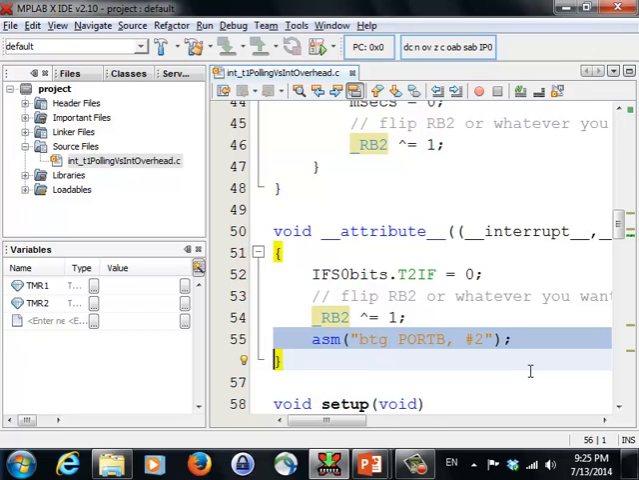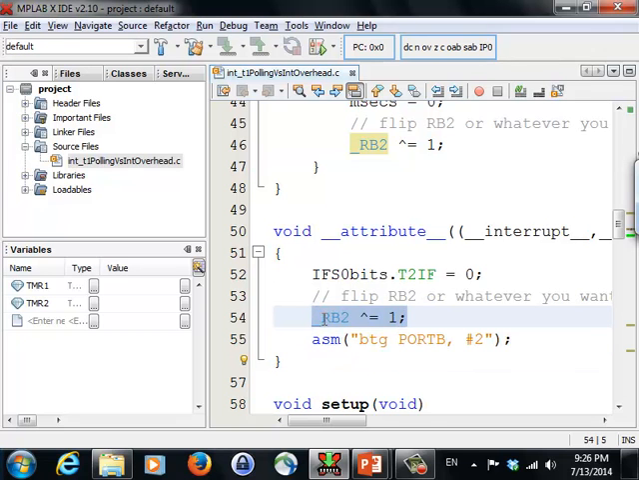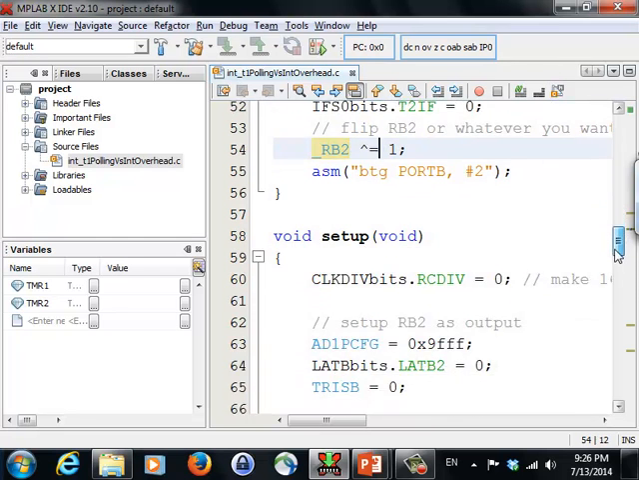Now the reason I put this is because I looked at the disassembly listing and I was amazed how many instructions the compiler is going to use just to flip this RB2. I'm going to show you later. I mean, 7 or 8 instructions. But for now, let's just move on.